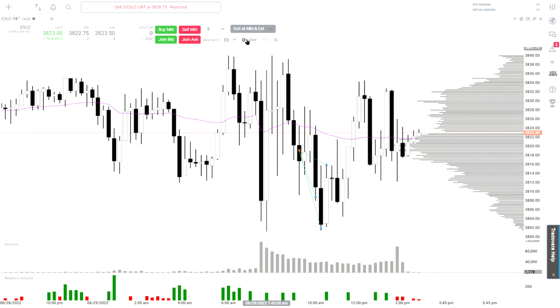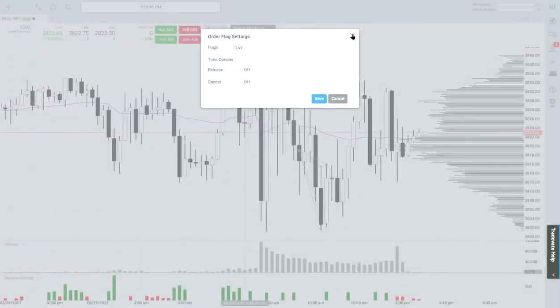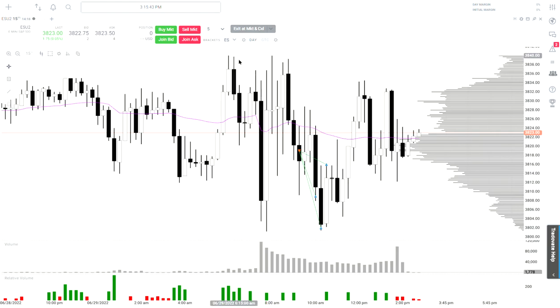When you do a limit order, say you want to sell 5 up here, I guess it's not going to let me place the order. But if you wanted to, you can do good till close or good for the day. So you can change those as you want. And then up here, there's exit at market and cancel. So if you're in a trade and you want to cancel all of the orders that are open, or the limit orders or stop losses that are also in, you can click that and it'll close out everything.